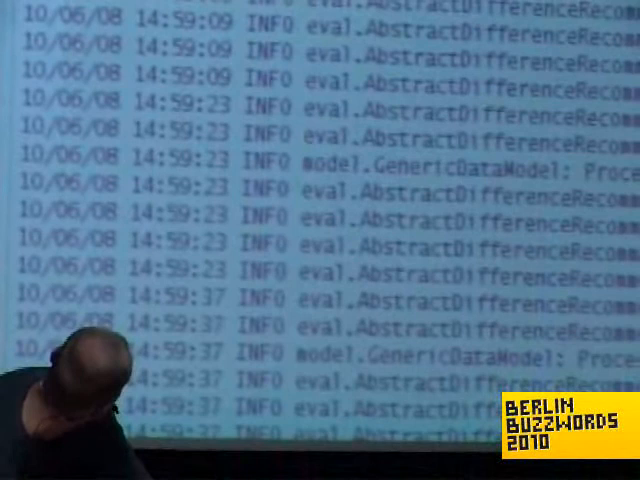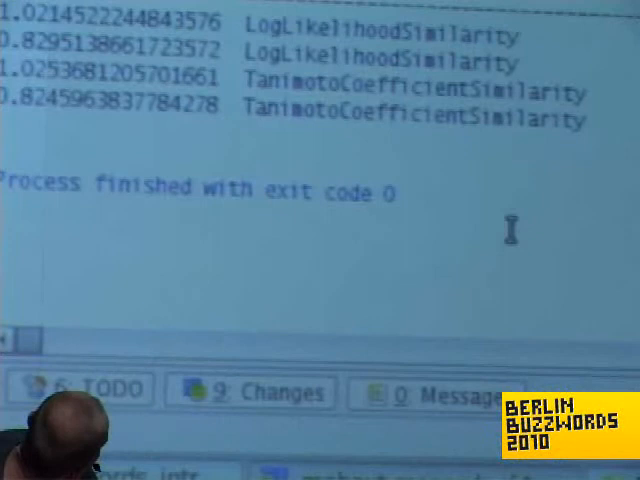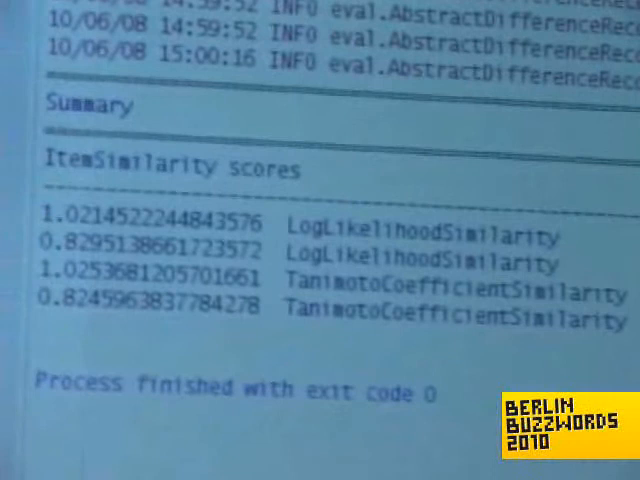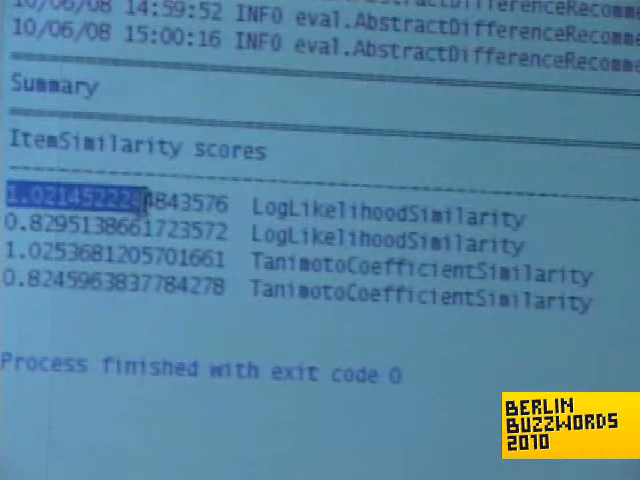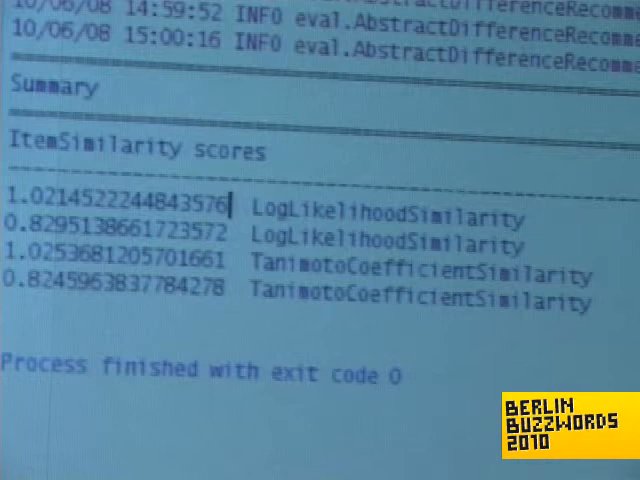Unfortunately, it's below the screen. Yeah, you can see it here in the log that it does all the different evaluations. And you can see here the different scores, in this case the log likelihood, root mean square, average absolute difference, and you can see the different values.